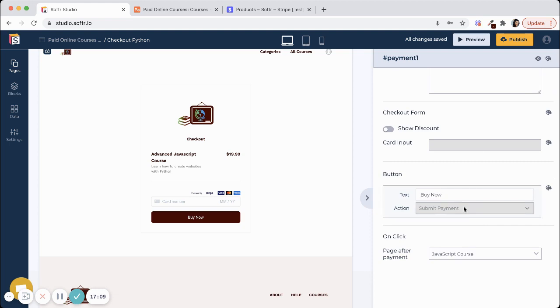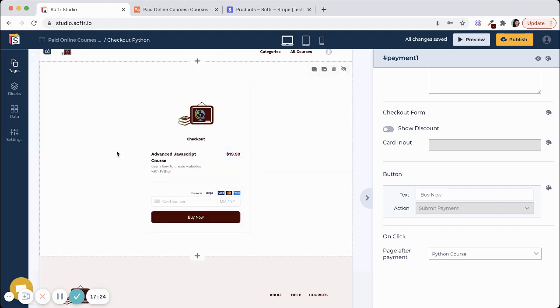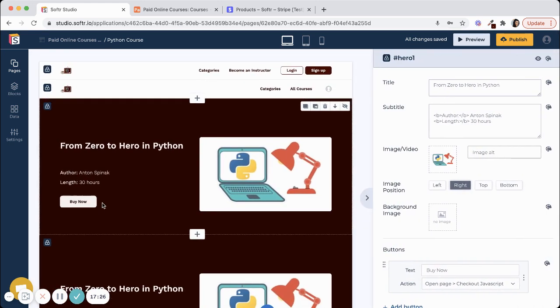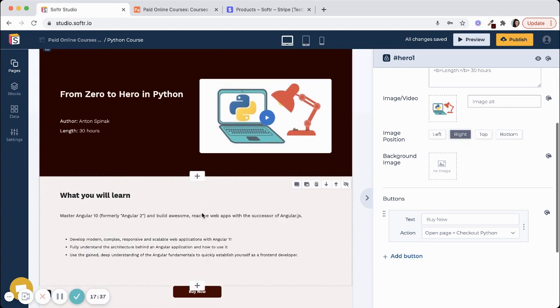And now, same way like we had before, after the user buys the course, we want to redirect them to the Python course instead. Okay, our checkout page is ready. Now let's go back to the Python course again and change the button, the Buy Now button, so it refers to the checkout of Python page. And same here.